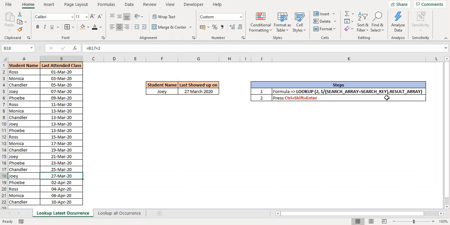So essentially these are the formulas which we have used. I mean, this is the formula, and at the end we just have to press Control Shift Enter.